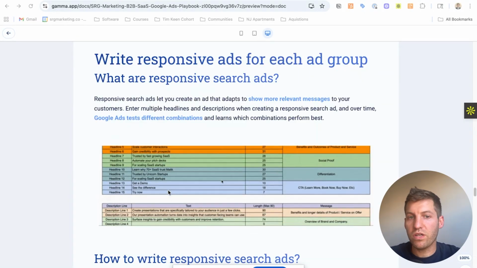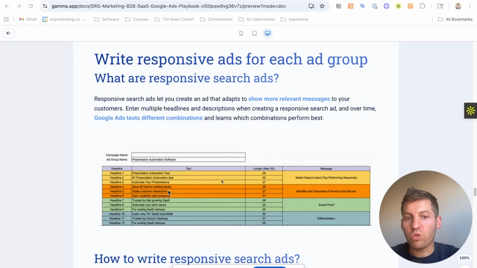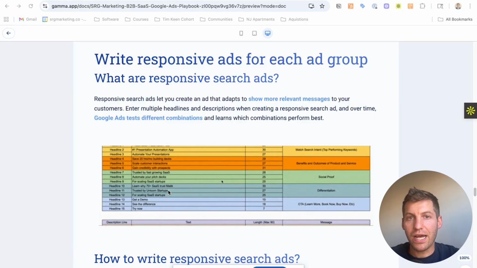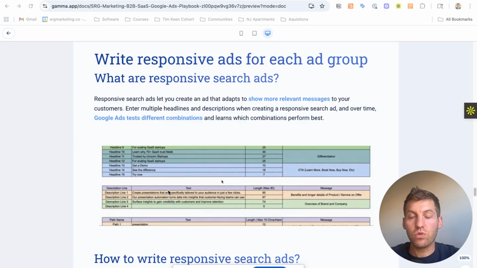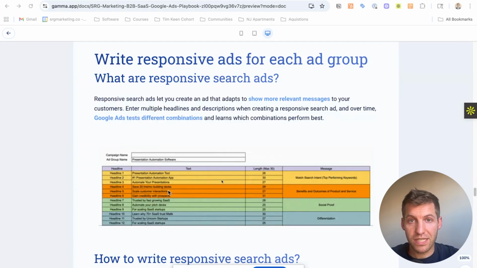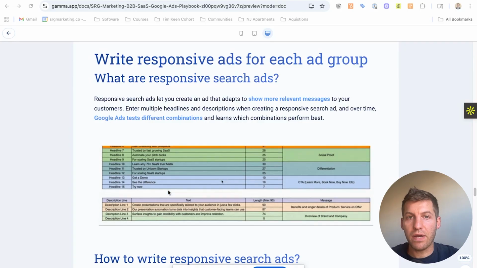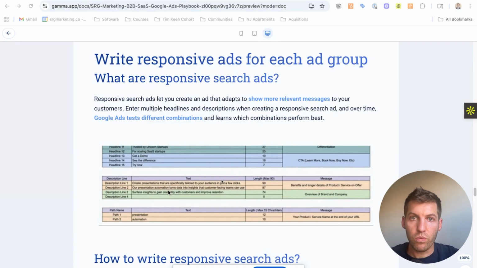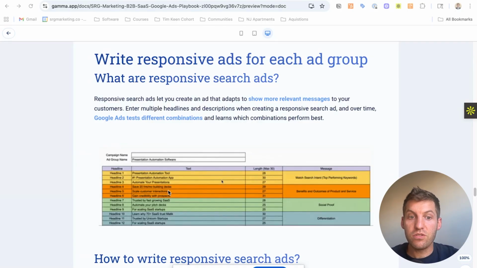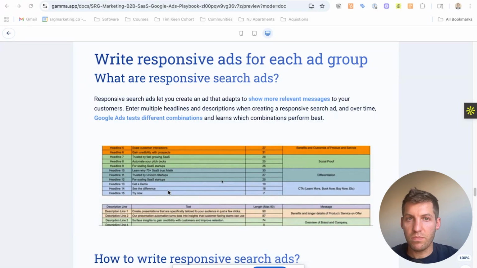So the fourth thing we want to do is we want to write responsive ad copy for each of our ad groups. So responsive search ads are AI-enabled ads that Google runs where you can test multiple headlines at one time and multiple descriptions in the ad. And what Google will do is it'll serve these ads and it will start to optimize and show the ones that are resonating more with your audience. So it uses its AI to test and actually find out what messaging works the best and gives you the best click-through rates.